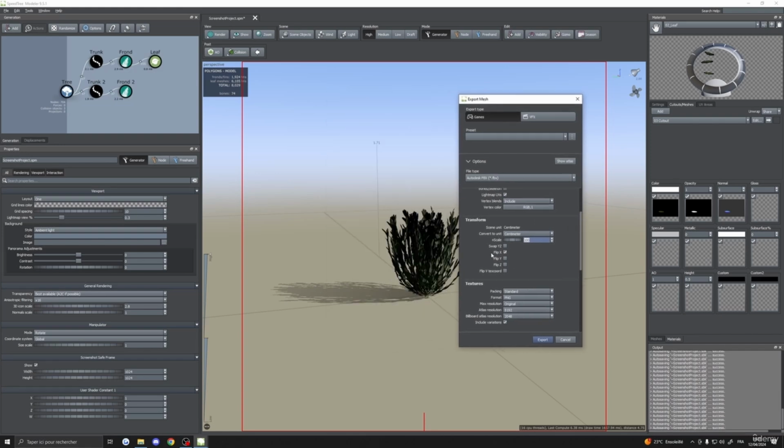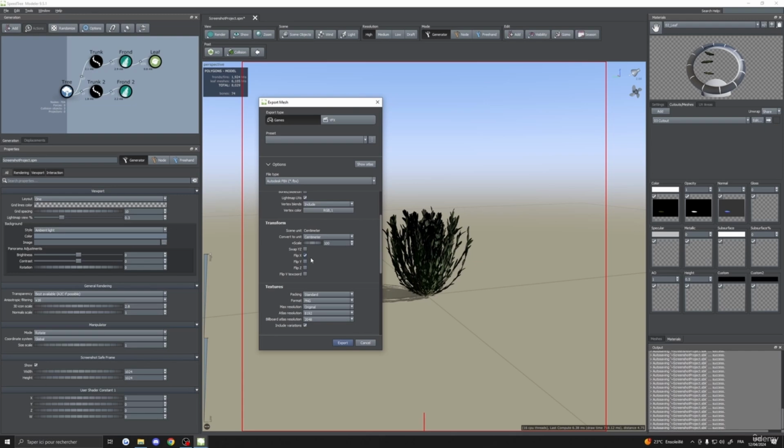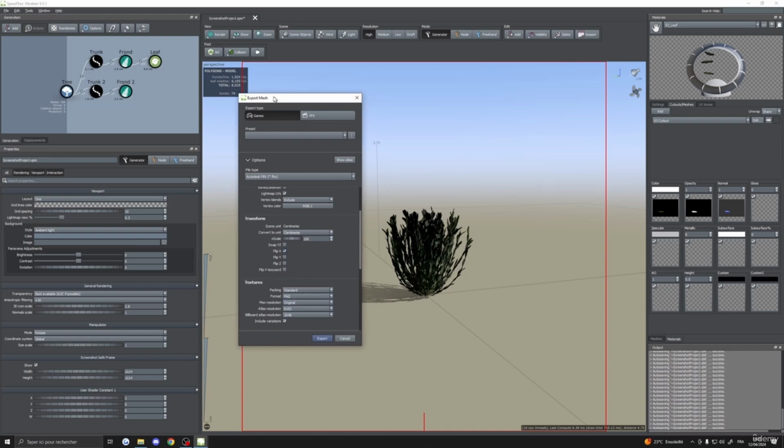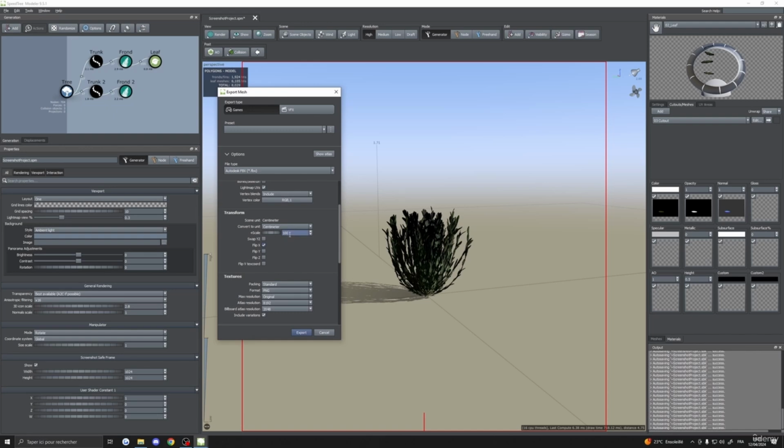Now we want to flip the X value because, to export it inside Unreal Engine and have the mesh facing towards the sky, we need to flip the X value. Of course, depending on the unit that you have, you may want to change the scale, but keep in mind that we can still change the scale of the mesh inside SpeedTree, the import scale.